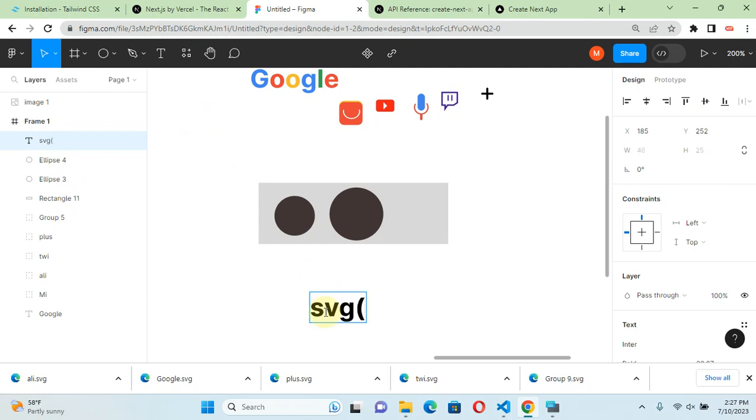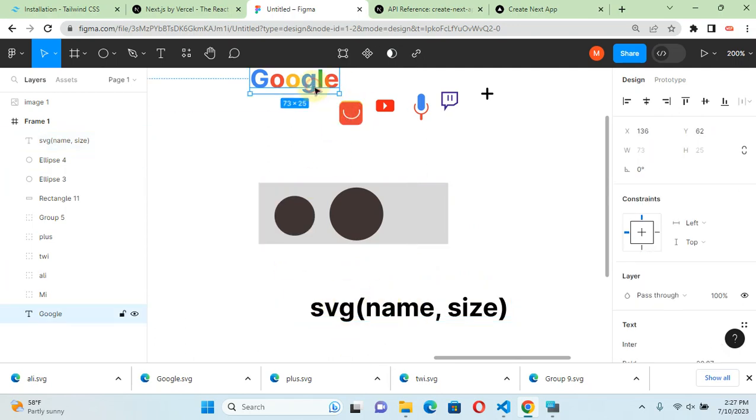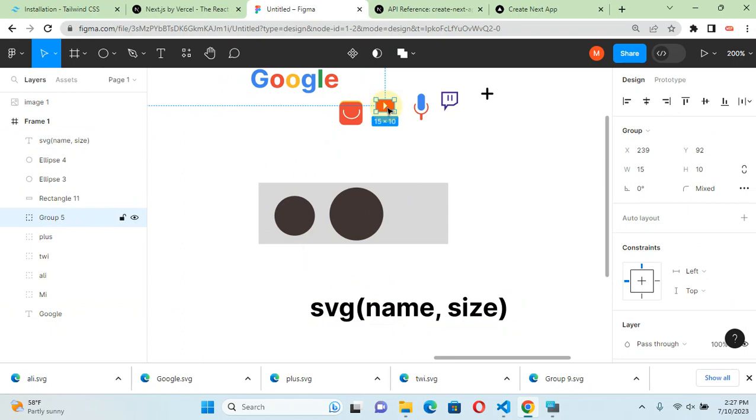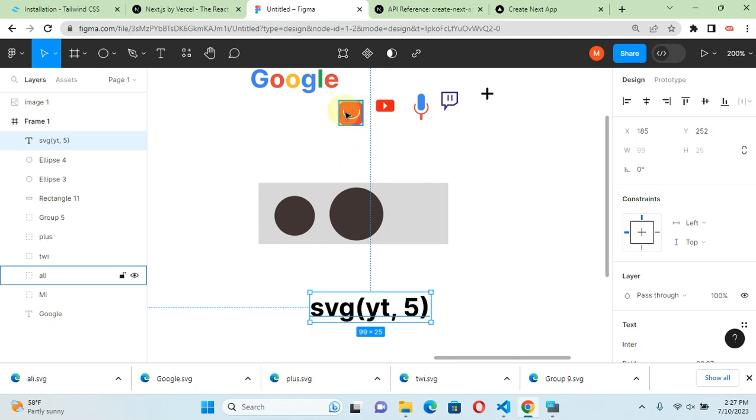This SVG is going to receive, for now, let's just say as parameters, the icon name and the size. Then based on that, it's going to render and give us the icon. It's either this one or this one, based on the name. For instance, we can pass here, let's say, YouTube, and then the size, let's say it's going to be 5 pixels, and then this component will render this image for us. Simple, right? Yes. Let's now go and create that.